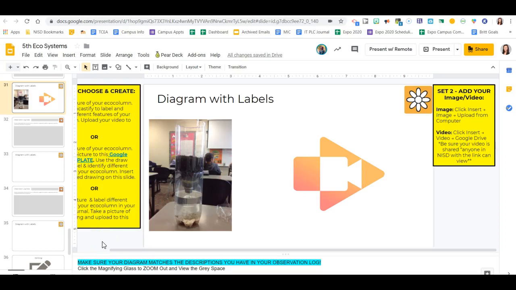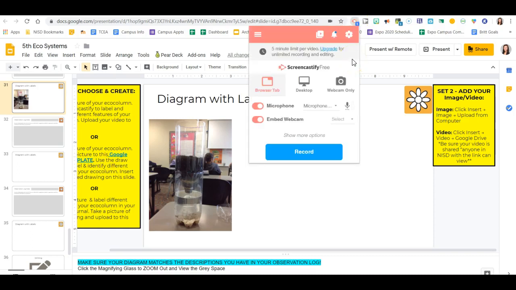Screencastify is a great option for labeling and explaining your diagram. If you've never used Screencastify before, you're going to look for this icon up at the top of your screen. So you're going to see mine right here. If this is your first time using Screencastify, when you click on it, it might ask you to sign into Google and make sure that everything's set up. You can go ahead and click through those steps.